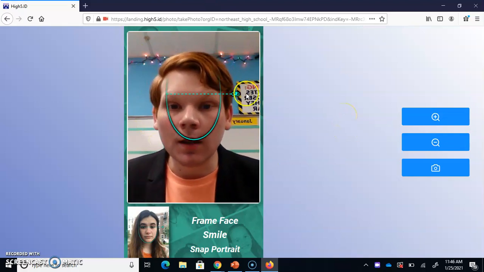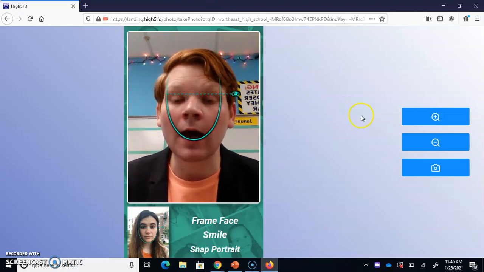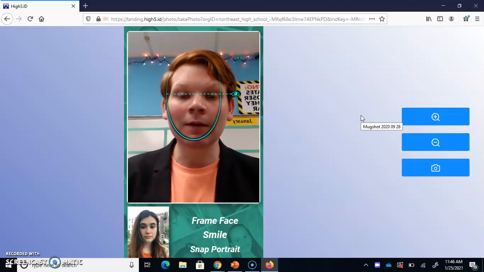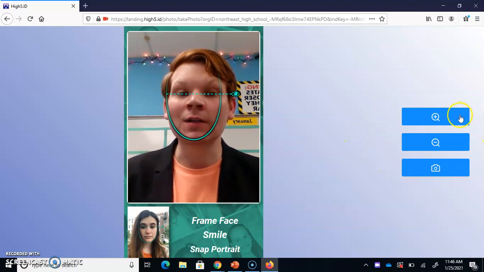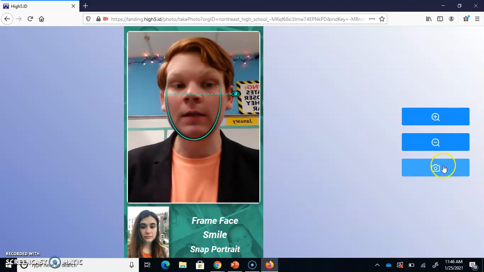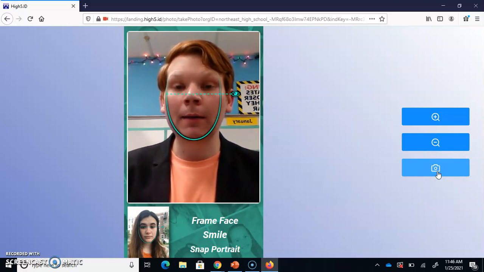Now, when it finally pops up, it's very important to pay attention to this little design that's on your screen. This should be your eye line. So your eyes and your chin should fit just like that. So give it a big old smile. And if you want to zoom in or zoom out, you can. And then you just hit the little camera button right here. Okay. Be sure you're looking at the webcam when you click the camera icon.